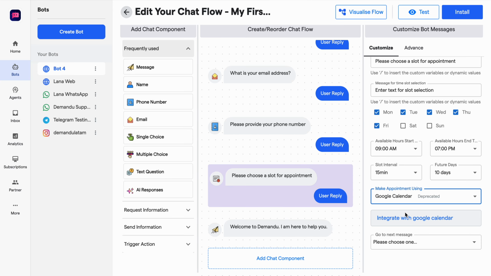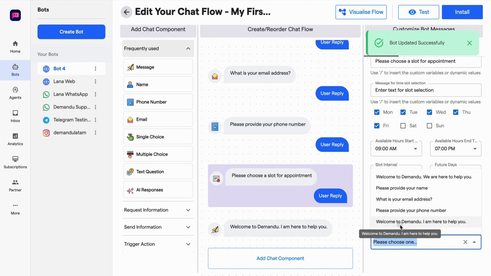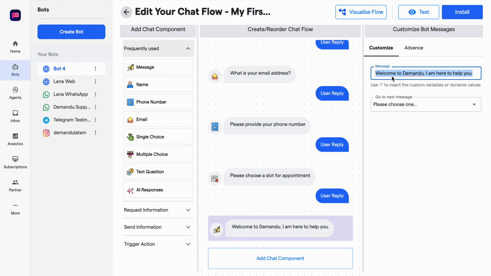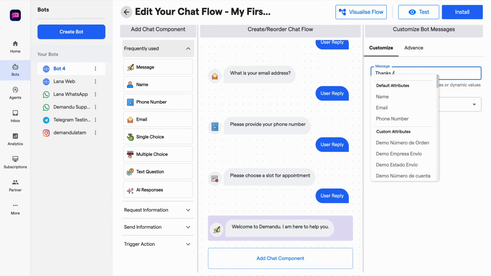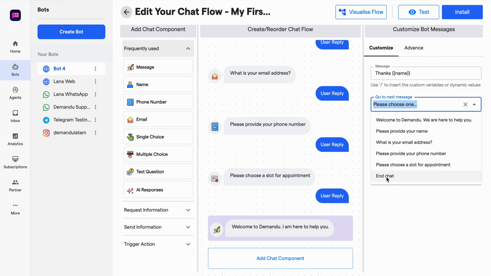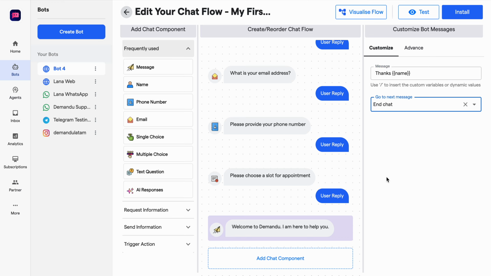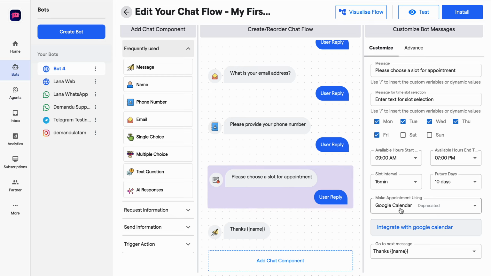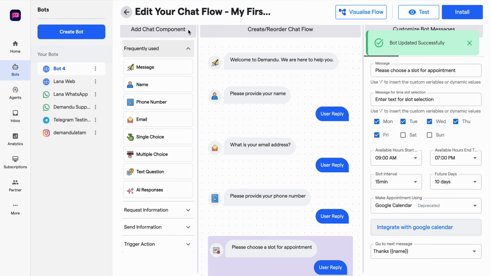We are going with Google Calendar, and we will after that go to the last message, which currently is welcome to Demandu, but let's change this. This will be thanks, followed by simply the name of the person who has chosen for this particular account or started this particular chat flow, and this will come up as end. So this is how our chat flow will work.